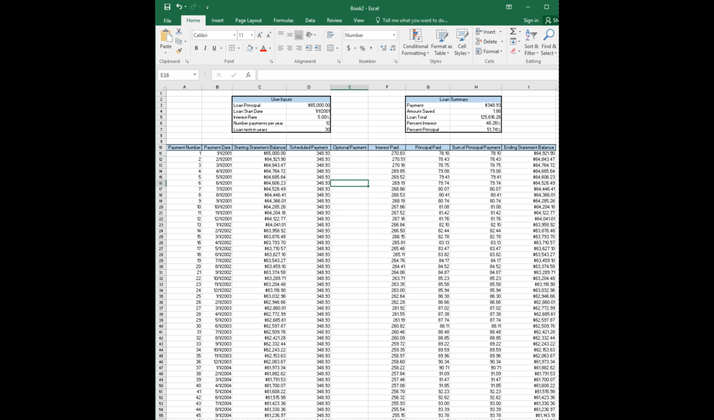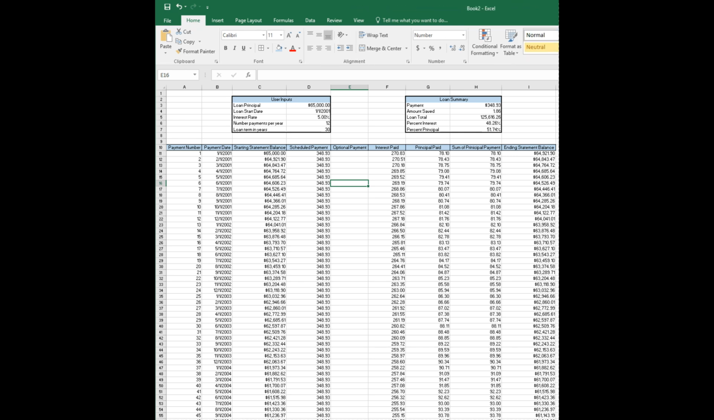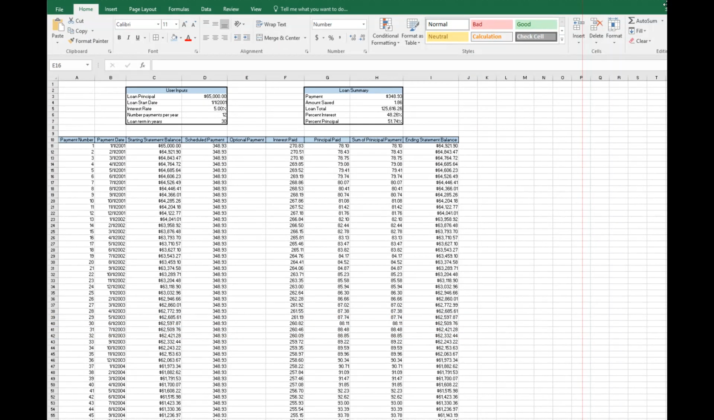So this is the loan sheet, and so what would really be nice is if we could produce a graph from this information. And what I would like to see is my scheduled payment listed for every payment date, and also I want to see how much is going towards interest. So let's go ahead and, on the next video, we'll go over constructing a graph of this data.